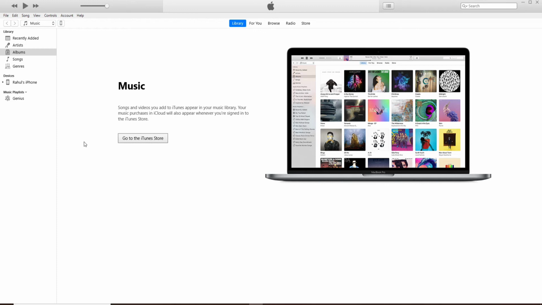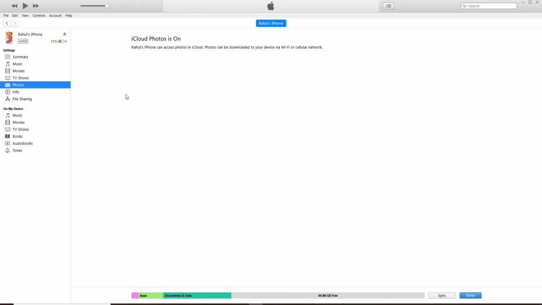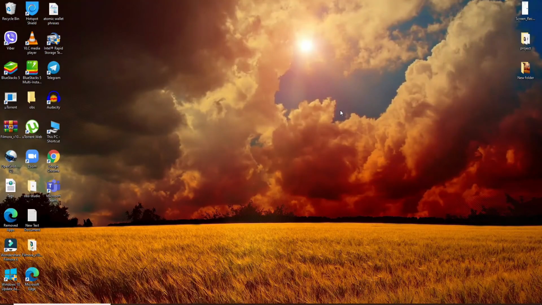As soon as you open iTunes, find the mobile icon at the top left. Click it on and click on the Photos tab under Settings. Now, check the box at the bottom right to synchronize your photos. After you click on Synchronize, click on Done, and soon after you complete, you'll be able to back up photos on iTunes.